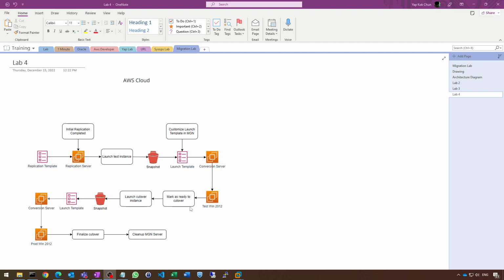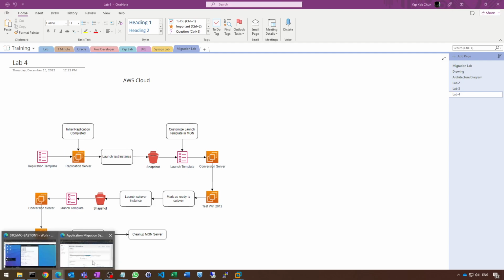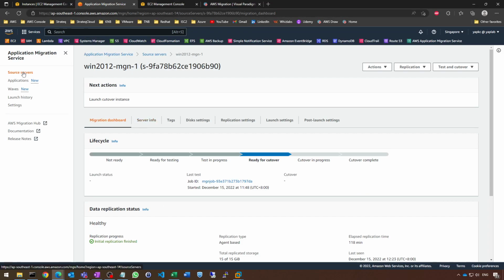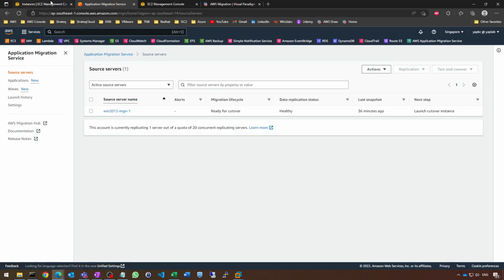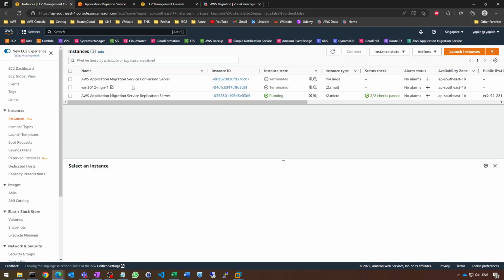Just for your info, this test instance has been deleted when you click mark as ready to cut over. And during the completion of that instance, the conversion server also has been deleted. So this server acts as a temporary server only. But the replication server until now is still intact, because we need to keep on doing the replication from the source server. If you can see from the instances here, the conversion and the test instance have been terminated, but only the replication server is working.